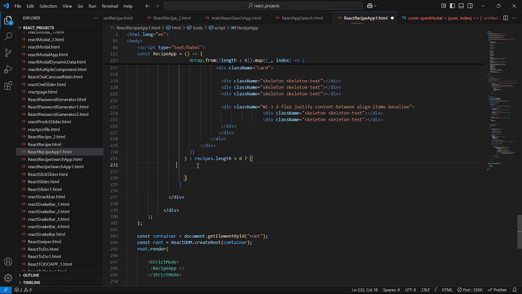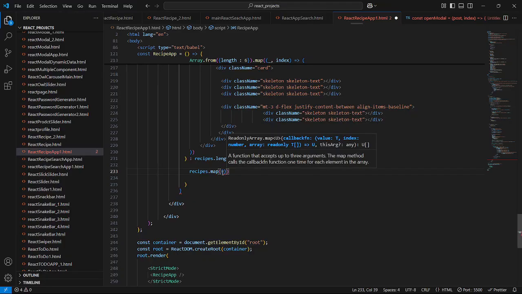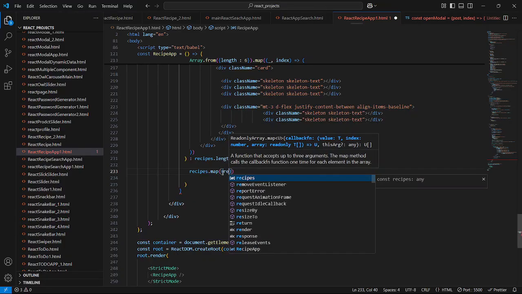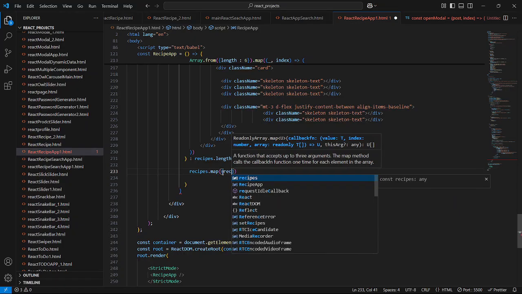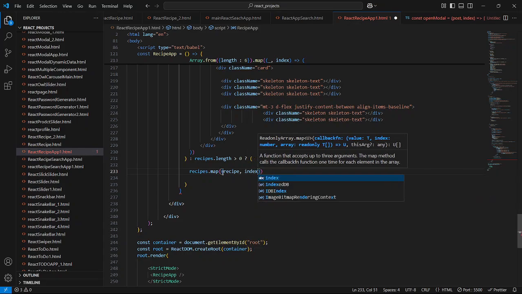Now we are going to again check with this recipes. We will say recipes dot, and now we are going to run the map method on this recipes state variable, which is now an array of objects. I hope you are getting me. So now we are going to run the map method on this. I'll say recipe, like this, and I'll give the index also. This is it. I'm going to use the fat arrow function.